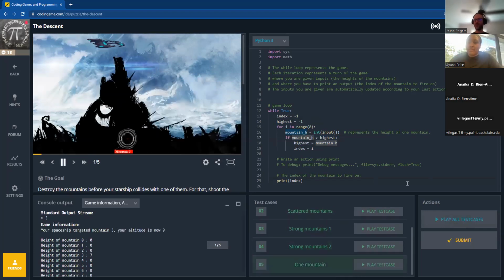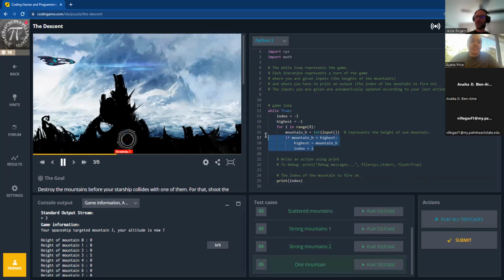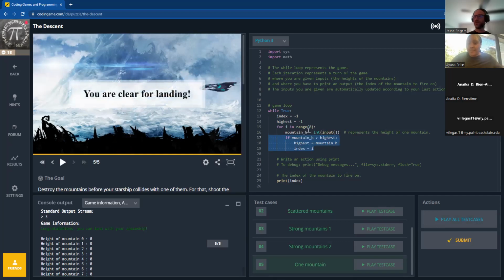So actually, I think that is pretty much all you need to do for that. And that's why they called it an easy challenge, because you really only need this conditional statement here in order to solve it. So you just declare these two variables and then use this comparison for the if statement, and that captures whichever one is the highest.